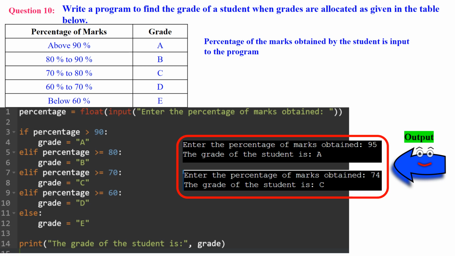In line 14, this line prints the determined grade for the student based on the input percentage. It displays the result in the format: the grade of the student is, grade. So, when you run the code, it takes the percentage as input, checks it against the given ranges, and then displays the corresponding grade based on the grading table. You can check the output on the console.